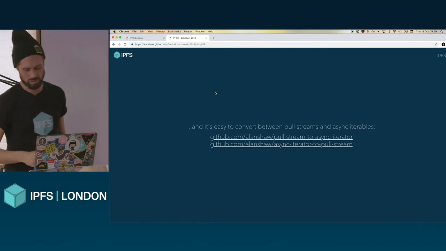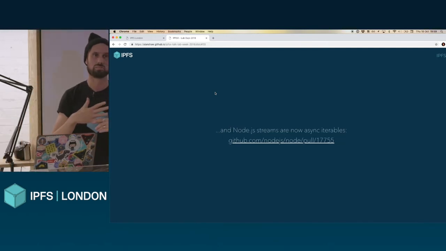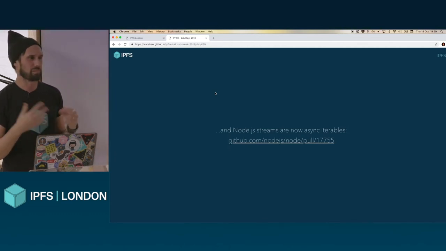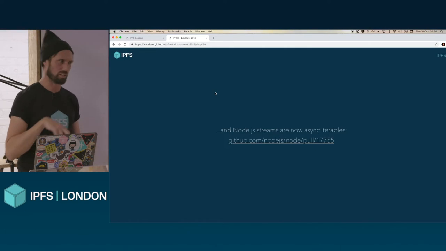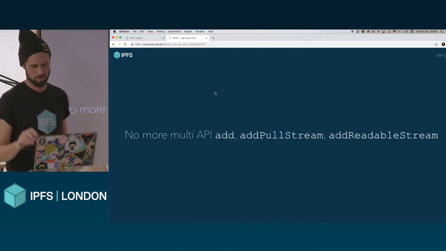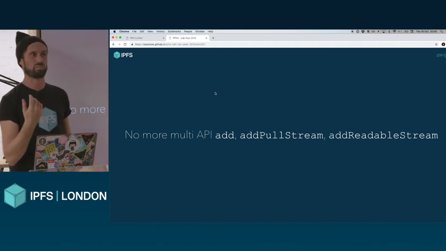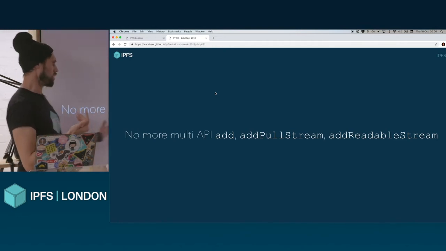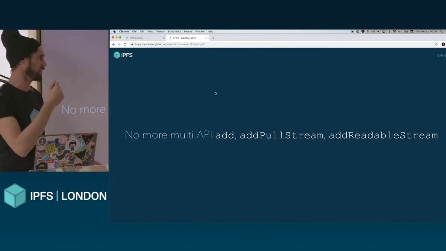There are obvious differences. But the cool thing is, if you're using Node.js streams, there's no real upgrade path needed, because Node.js streams are now async iterables as well. So you can just pass that in as an argument to many of these functions. And what's cool is that if you've ever used the JS IPFS API, we've got a big API surface area. We've got three different ways of adding content.